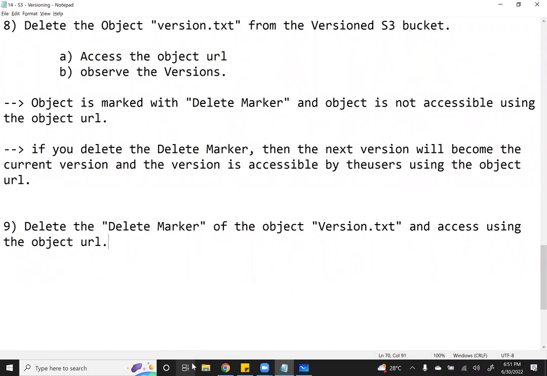So what can you expect when I'm trying to delete the delete marker? Is it going to ask me to type delete or permanently delete? Whenever you're deleting the version, it is a permanent delete. Whenever you're deleting the object, that is just a delete, and it will be maintained as a version in the backend.